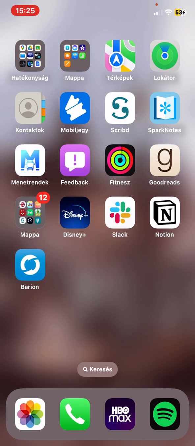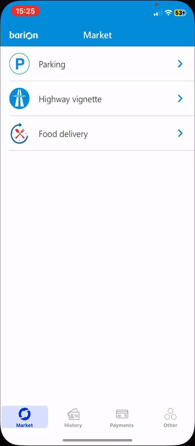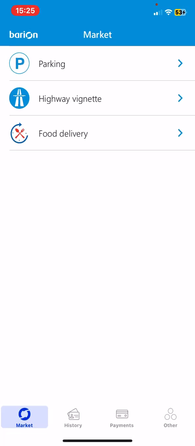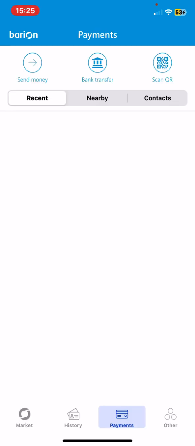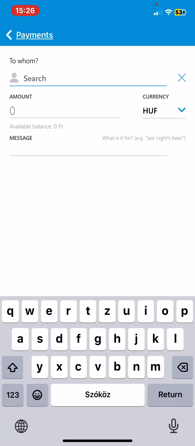Let's jump into it. First of all, open the application on your phone. And then click on the payments button at the bottom of the page. And then click on the send money button at the top of the page on the left.